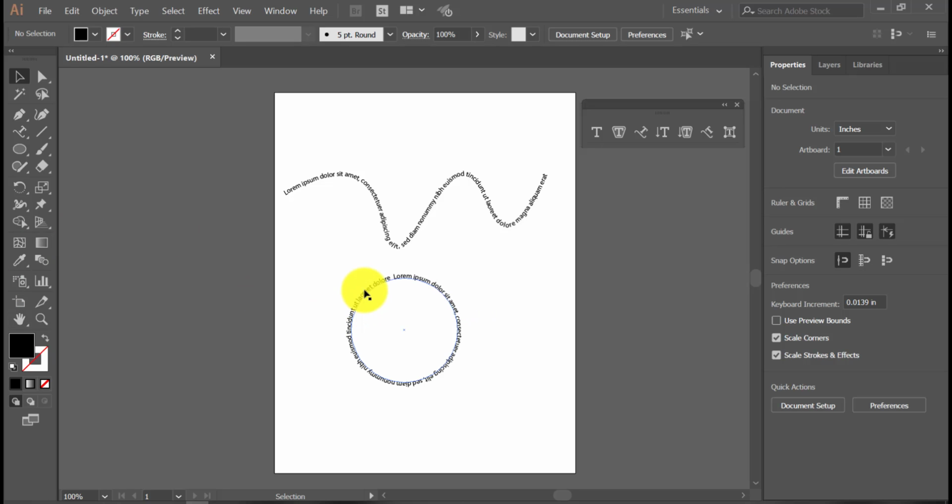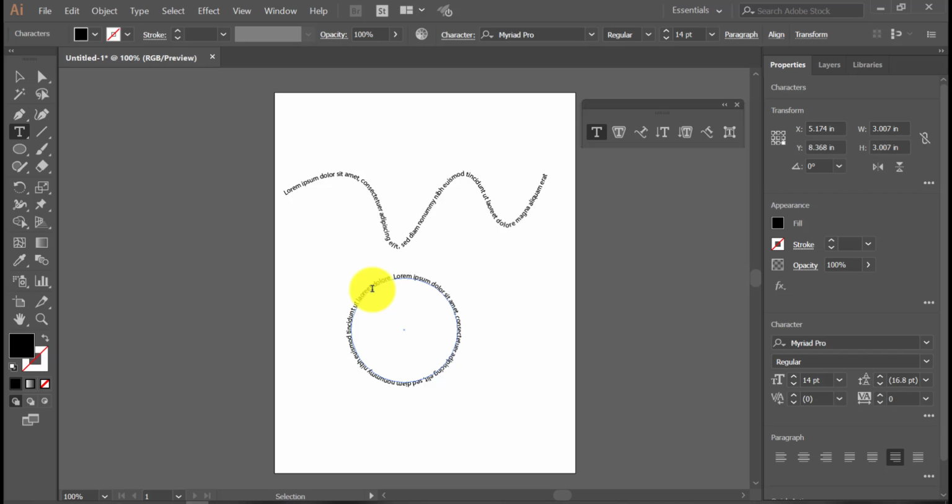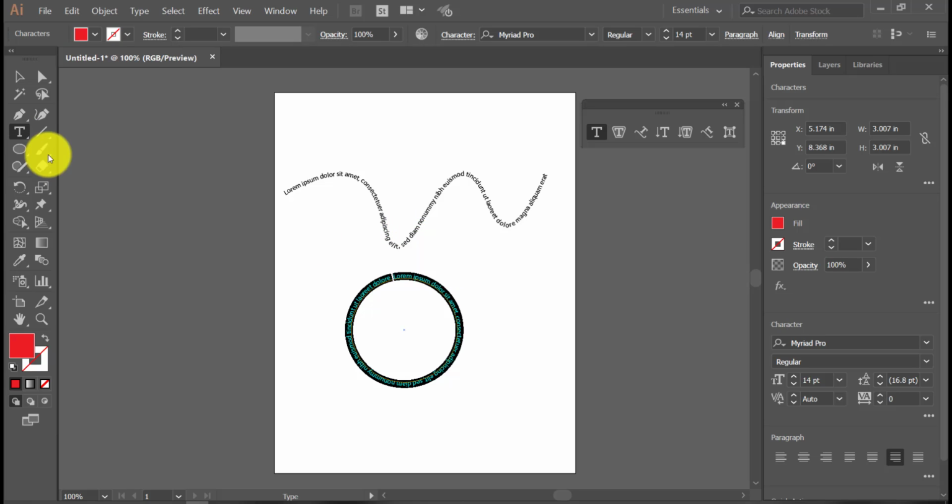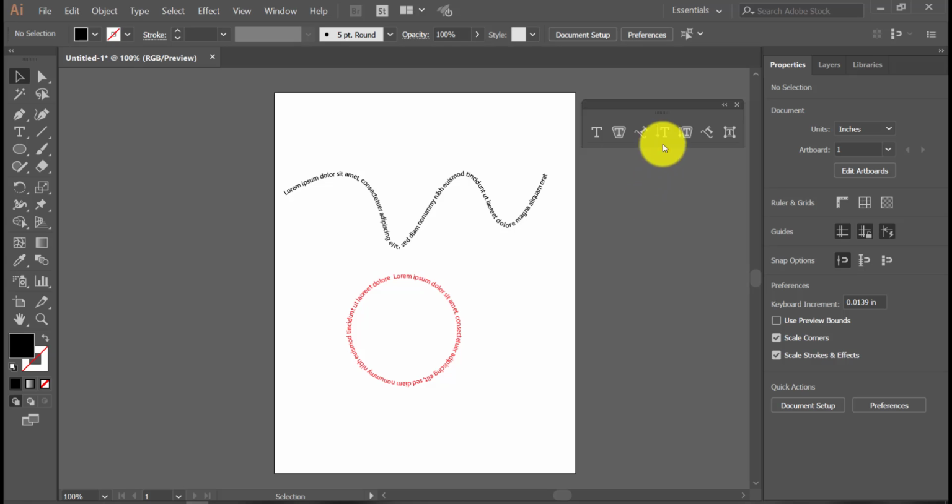Okay, so if you want to change the color of it, let's select all with Ctrl A, and now select all the red shape. It will be common. Wow, it's nice. So you can do it by clicking with the type on a path tool.